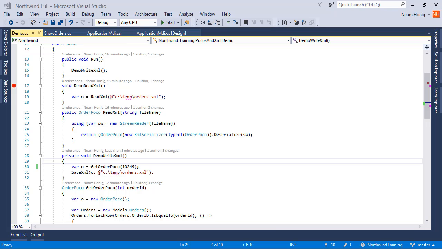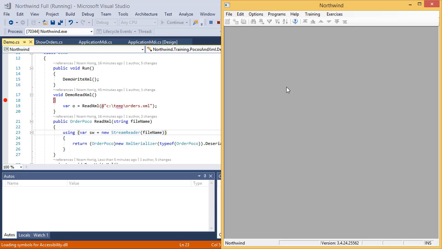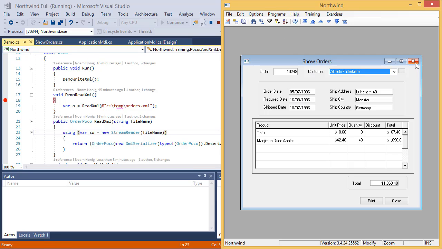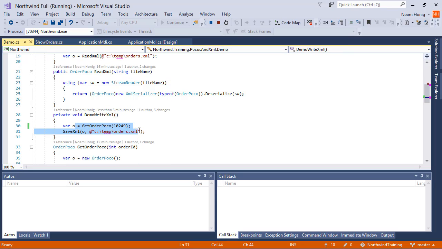So now that we know how to save data from the database to an XML, let's see how we read data from that XML or that Poco back into our database. So we'll start with choosing the orders we want to look at. We want to look at order 10249, and here we can see with our demo write XML, we're actually saving it to XML.